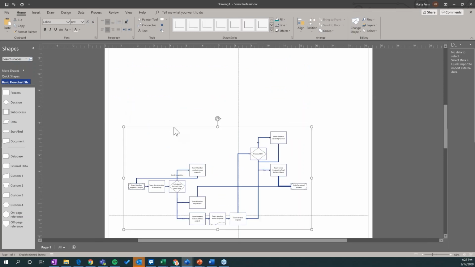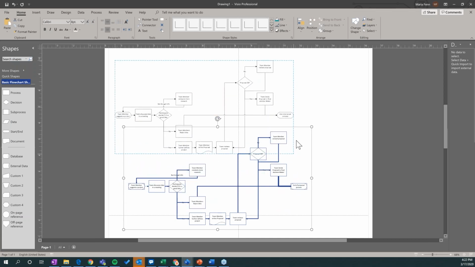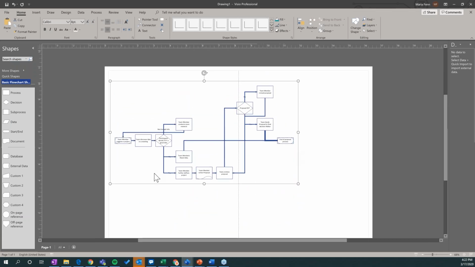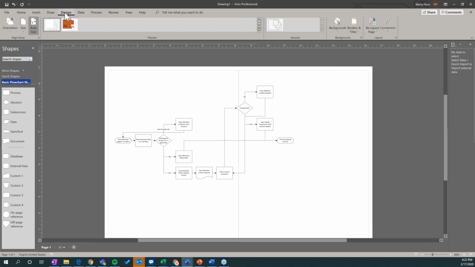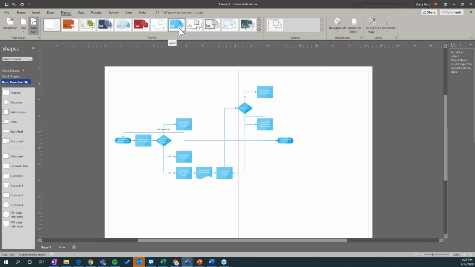But if I hit Control A, I can then drag everything over and start moving things around to how I want them to be. I don't know about you, but for me, this is really hard to read. So what I could actually do to make it a little easier and more visually pleasing is to go to the Design tab and actually pick what colors I want this to be mapped out in.